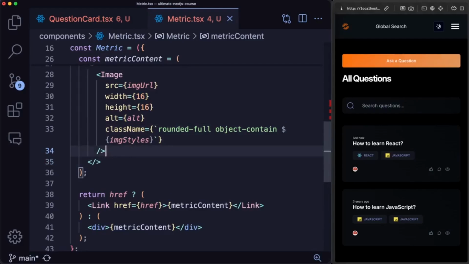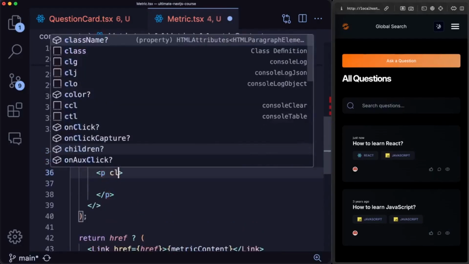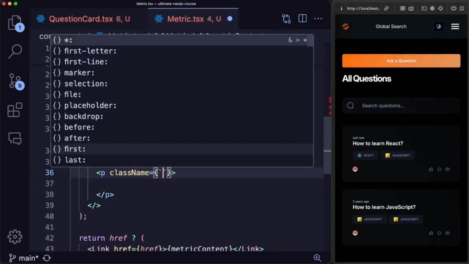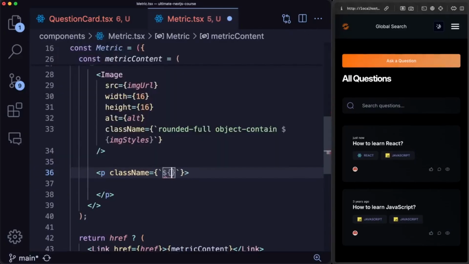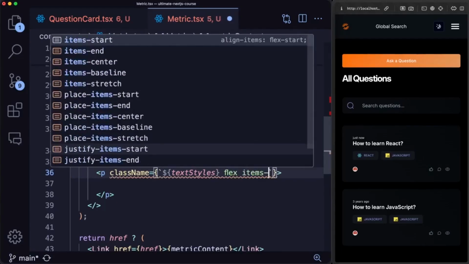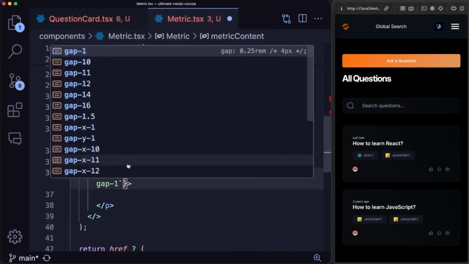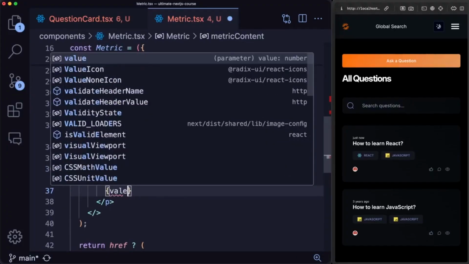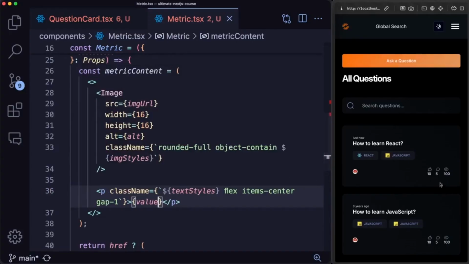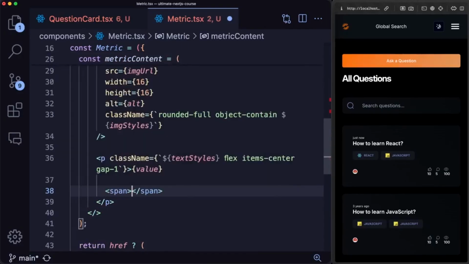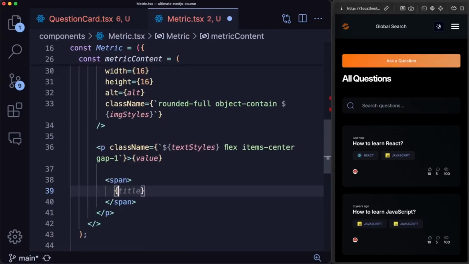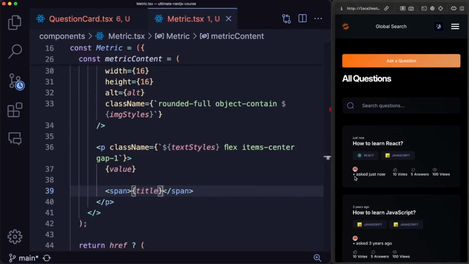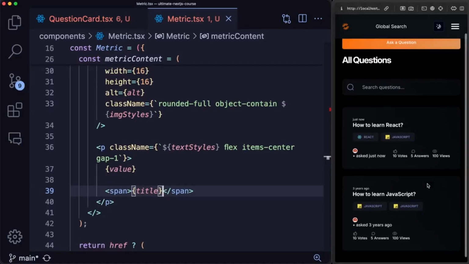Now below this image, I'll render a p tag with a className equal to dynamic. I'll first render the text styles, which we're passing, and then I'll give it flex, items-center, and a gap of 1. And within it, we want to render a value. So this is going to be the number of views, likes, or whatever, and we're also showing the image right here. Right below the value, we want to render a span, and here we want to render a title. There we go. So you can see asked just now, votes, answers, and views.